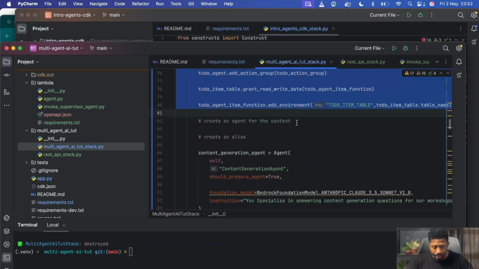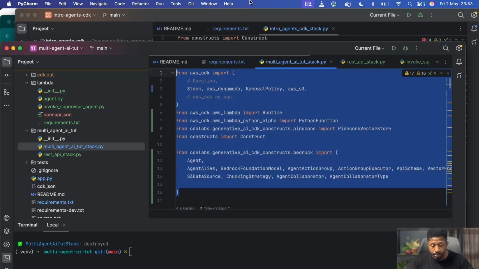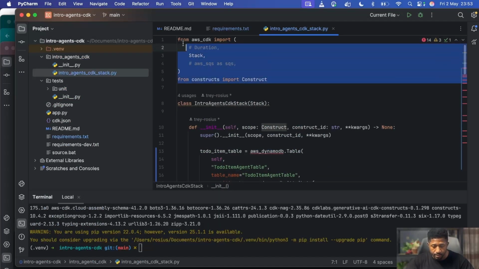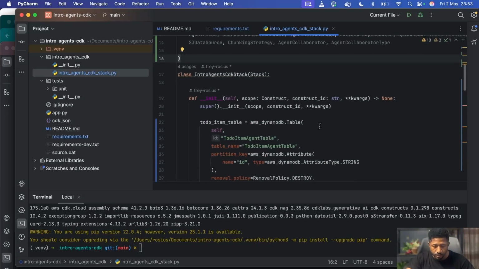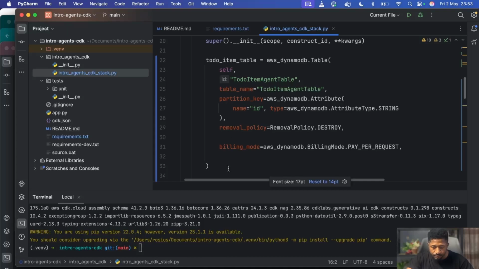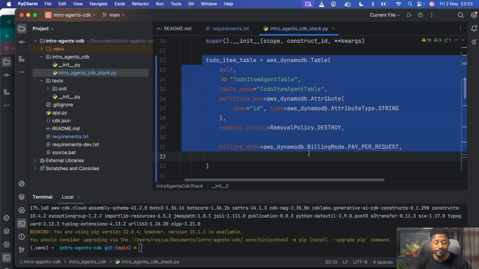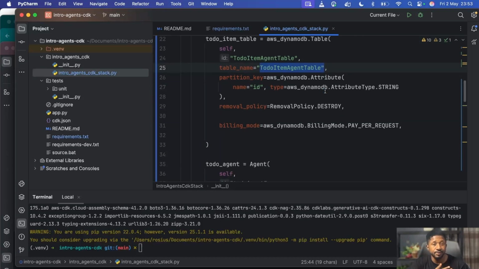Also bring in the dependencies, or the imports rather. Let's paste this here. So from line 22 right up to line 33, we define our DynamoDB table with a partition key of ID, a removal policy, and a billing mode of pay per request. And the name of our DynamoDB table is the to-do item agent table because we'll be saving to-dos within it.